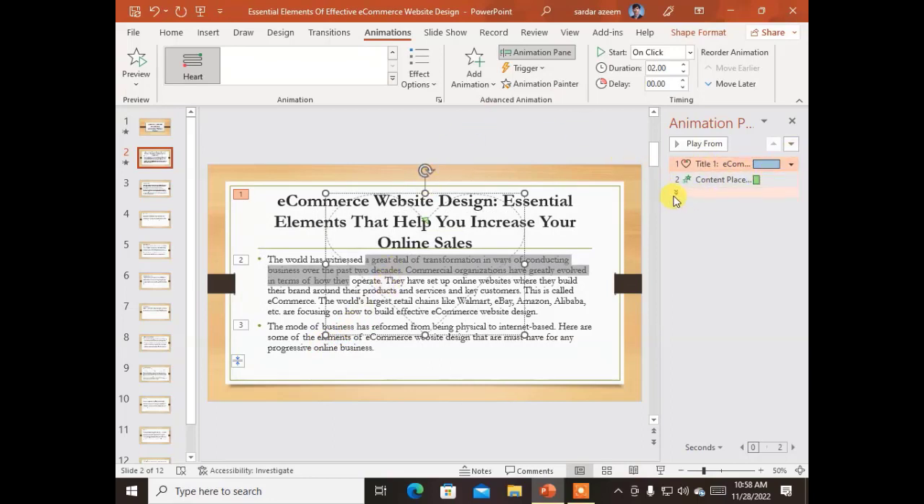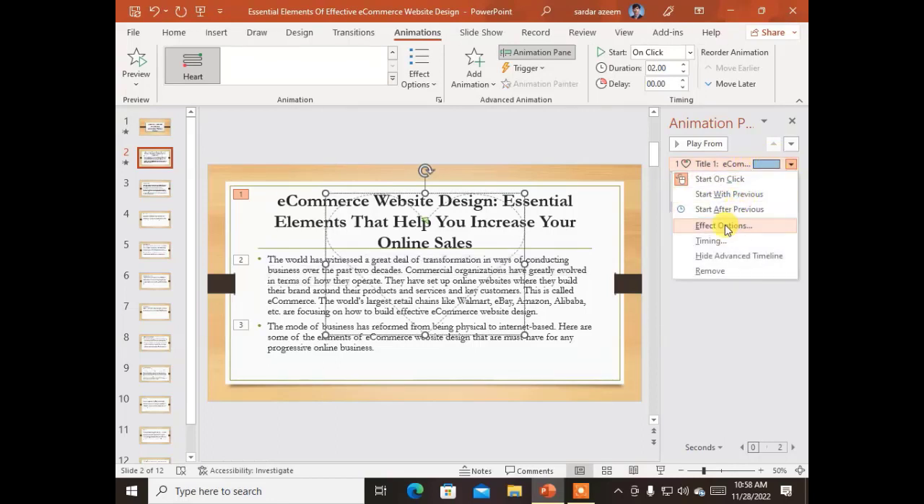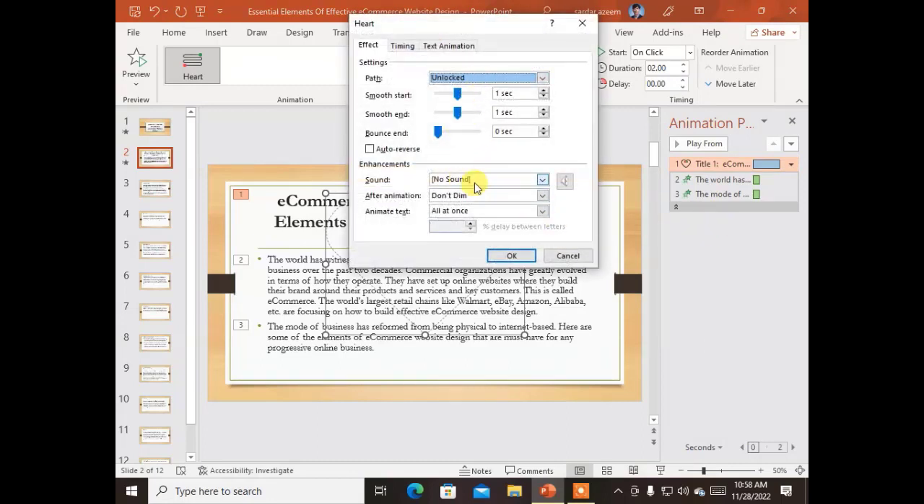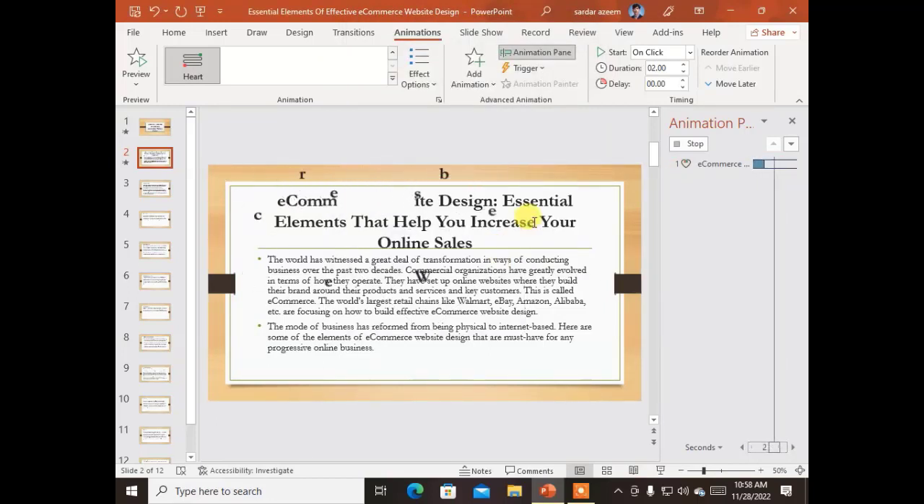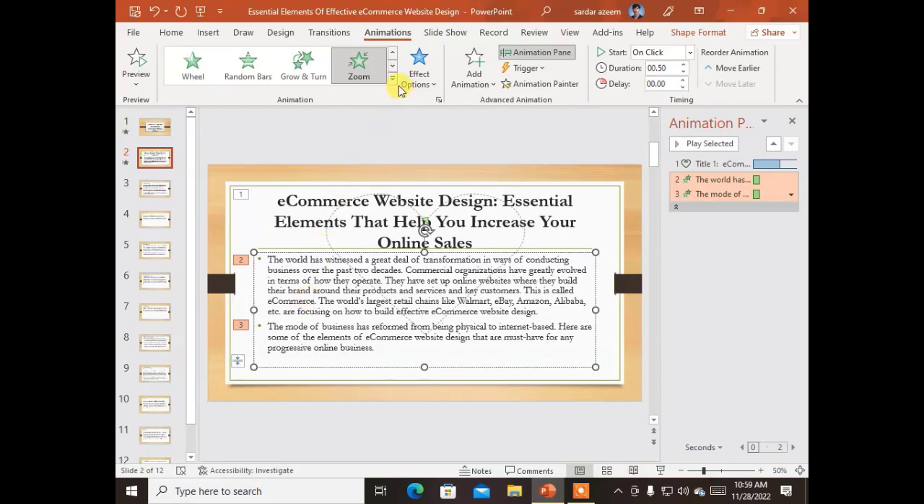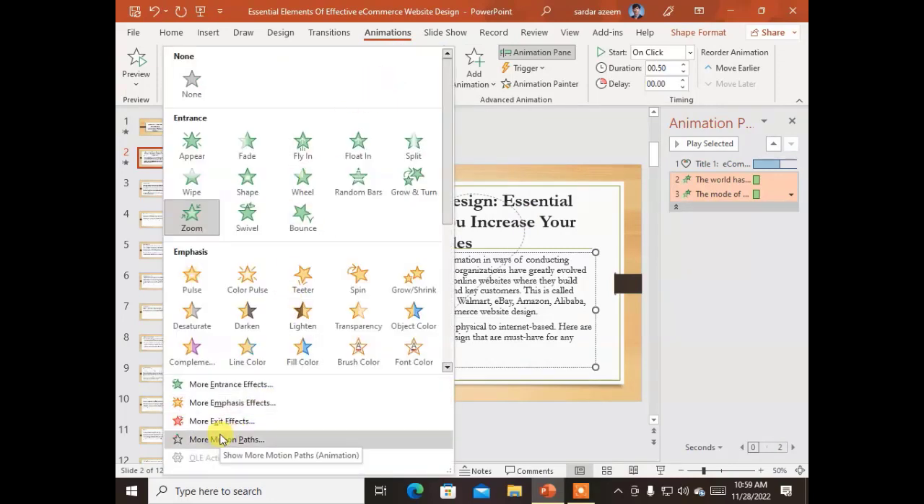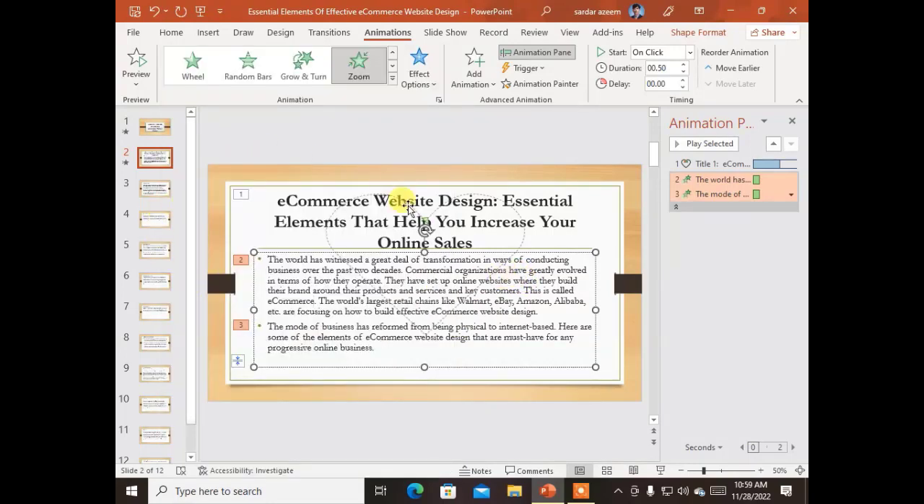Now we'll choose the option effect option, and I'll choose the sound of chime. I'll choose it by letter and click OK. Now it will make the heart. So this was the animation of motion path. You can choose any motion from the option motion path. Okay. This was how we applied the motion path.